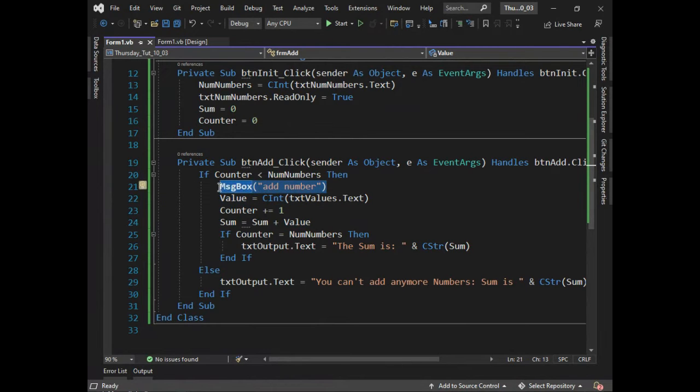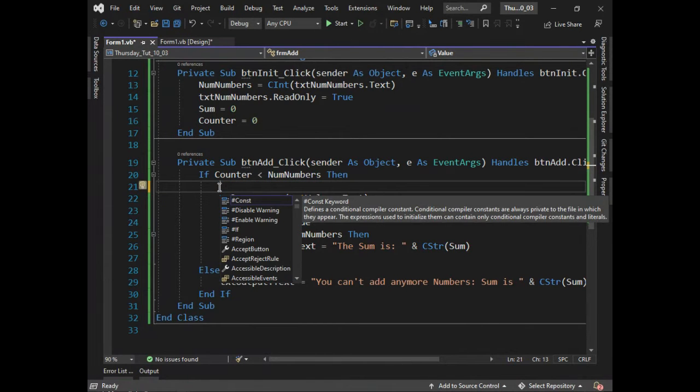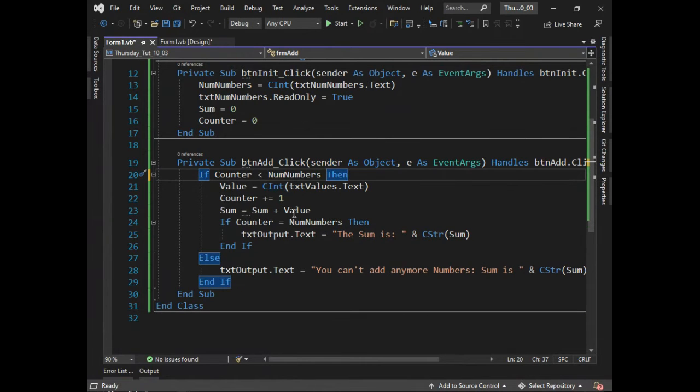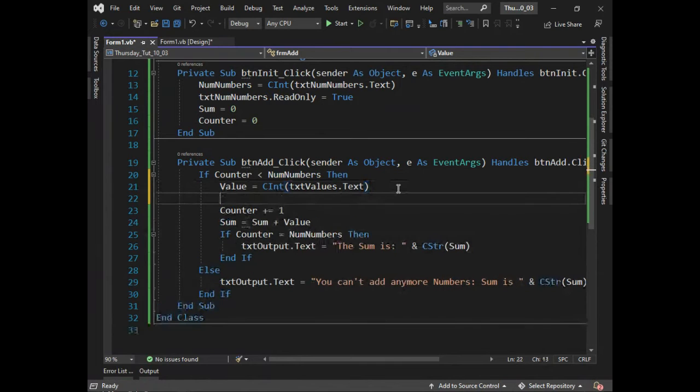Yeah, it becomes cumbersome as well because your button clicks become more because you need to dismiss that prompt. So it's not a very great idea. What I was talking about is along the lines of clearing that information. So we can say txt values dot text is equal to nothing.